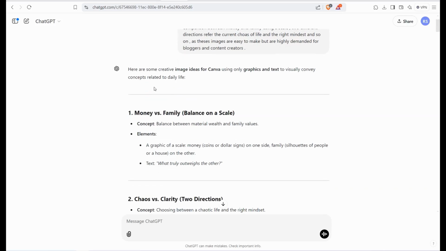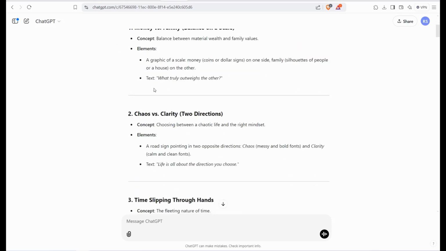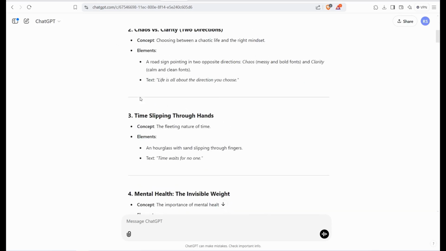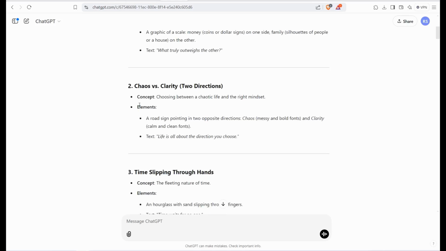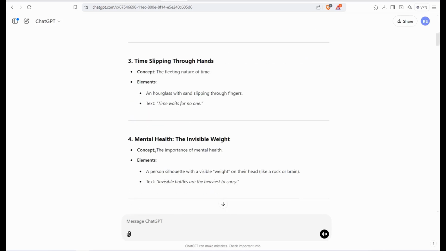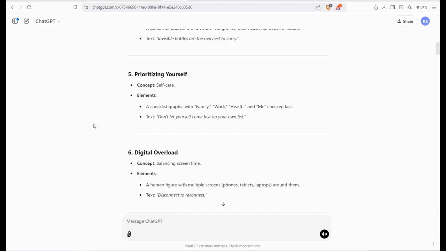And in a snap, ChatGPT gave me a lot of different ideas for these images, as you see, like money versus family, balance on a scale. Here you can find the concept, the whole idea of the image, and the elements used to create and craft this image on Canva, like a graphic of a scale, money and text, and chaos versus clarity, 2 directions, the mindset, time slipping through hands, and so on and so forth. So I tried a couple of these ideas to create different and wonderful images on canva.com.